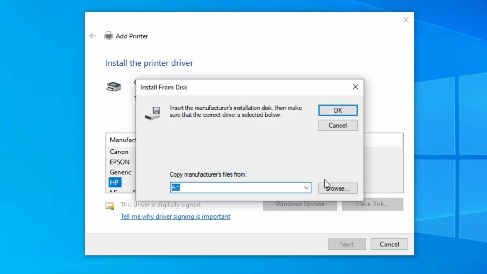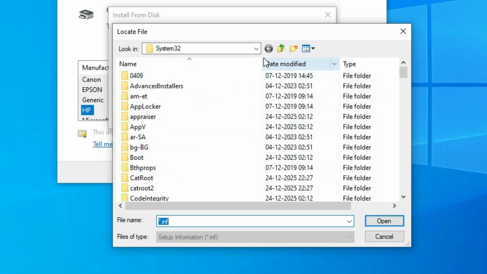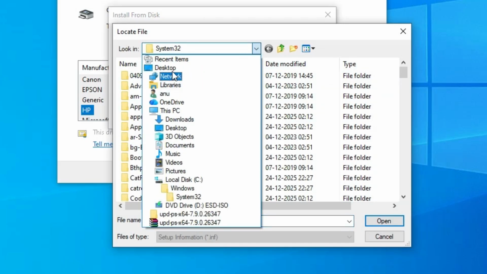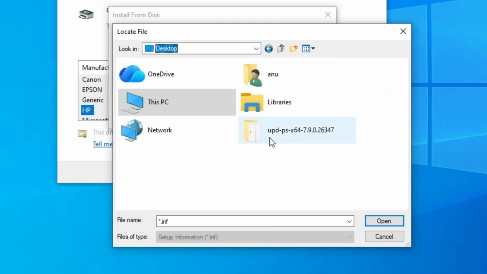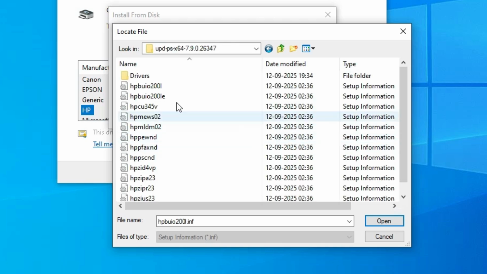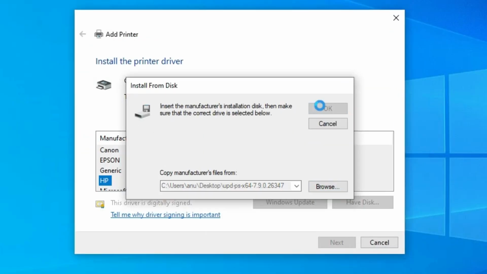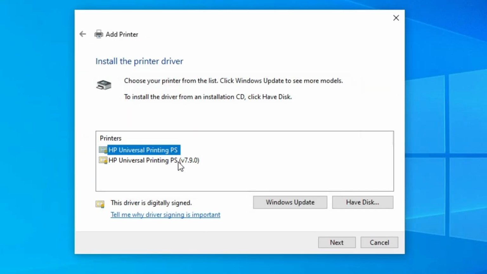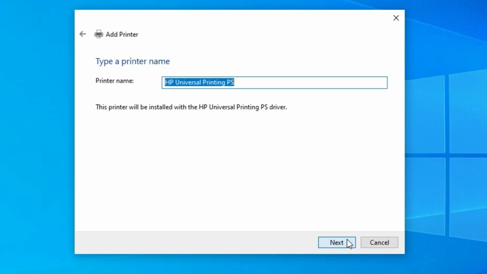Click on Have Disk. Click on Browse. Go to the desktop. Here we find the unzip folder. Double click on it. Here we find some driver files. Select any file. All files contain the same driver. Select any file and click on Open. Click on OK. Here we find PS and PS with the version number. Select any version. I select the first and click on Next.